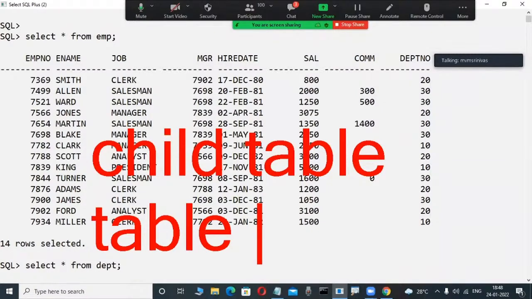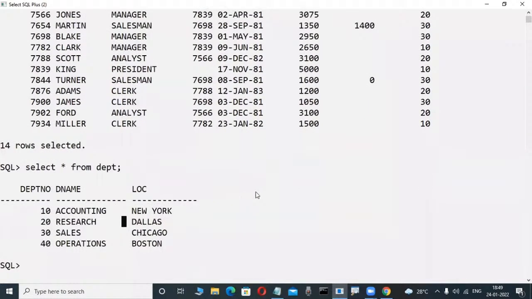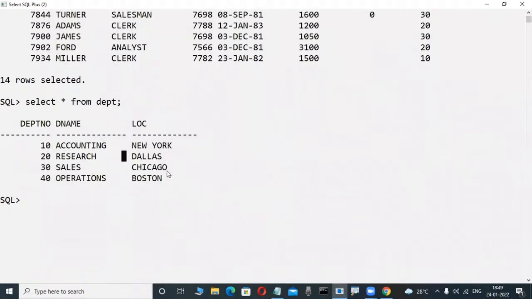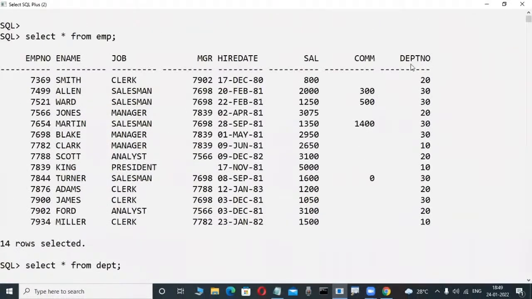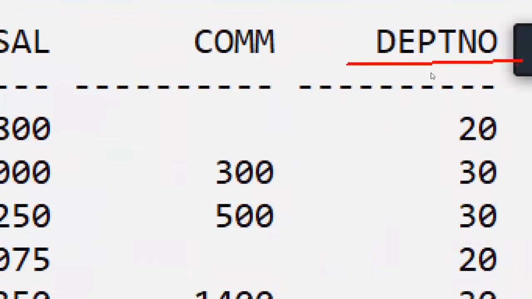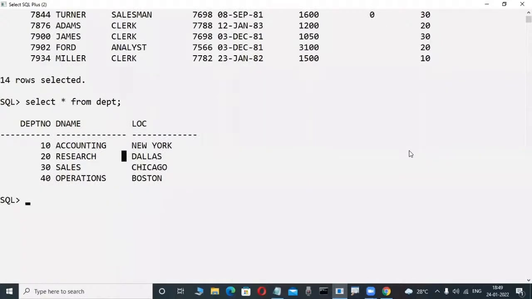There is a simple technique, even for a first-time newcomer, to tell very easily which one is a master and which one is a child. Okay, for some tables only, not all tables. Observe here: both tables have a common column. DEPT number is a column in the DEPT table. For master and child, common columns are compulsory. Here in the EMP table also, department number is a column. Based on this, you can easily identify which one is the master and which one is the child.